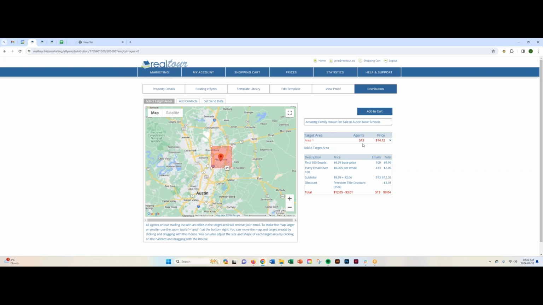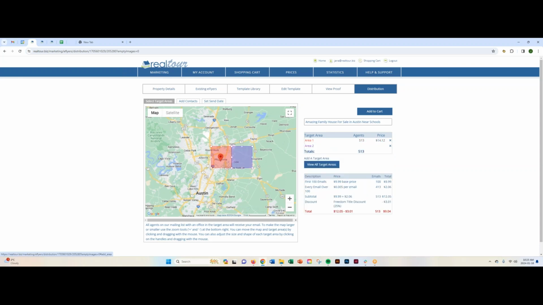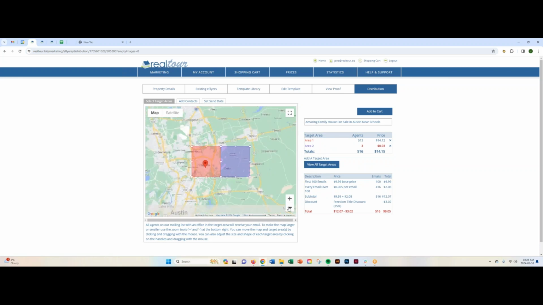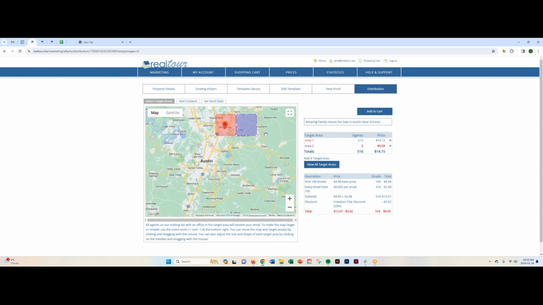Ooh, now there's only 513 agents. So that is a very targeted hit. Maybe I'm happy with that. Maybe this listing, for whatever reason, will appeal to people up here, but I also want to hit a few people in Austin. I can add an additional target area. So we're going to create a target area, put it right next to your first one so you can see it. I can zoom out because this is a Google map, move the map up, click on the target area, drag it, plunk it over Austin. Over here on the right, area number 2, 3,263 agents.